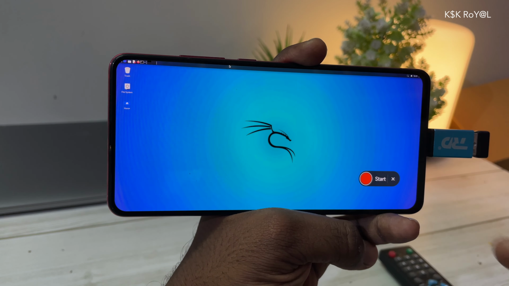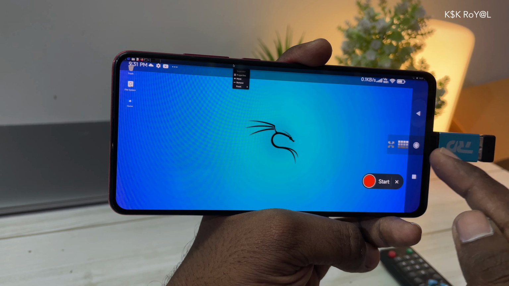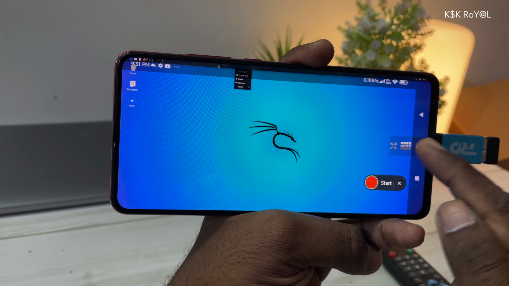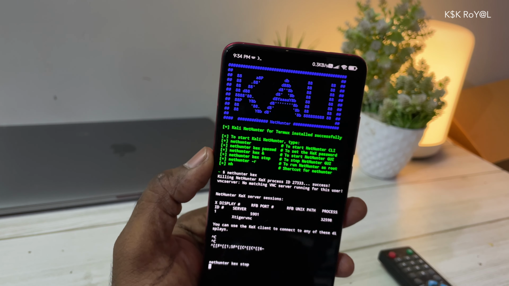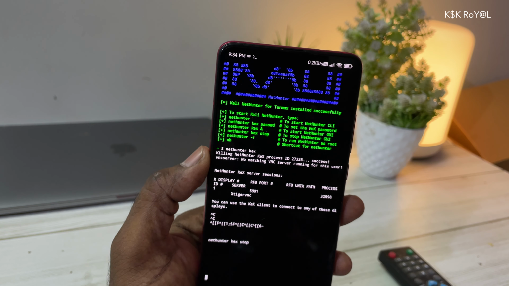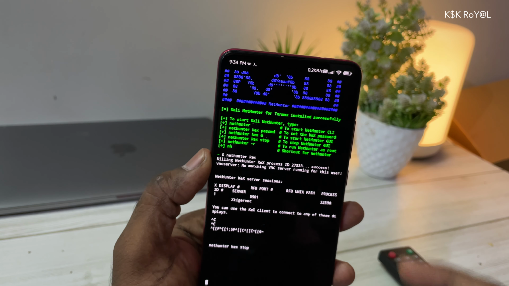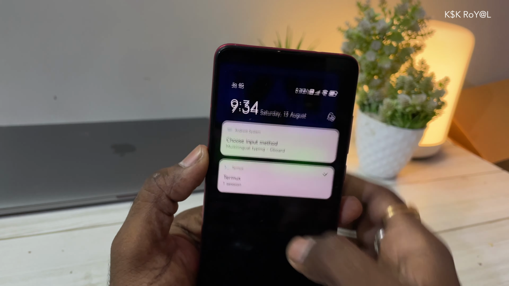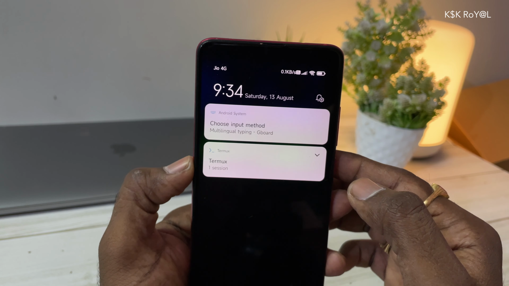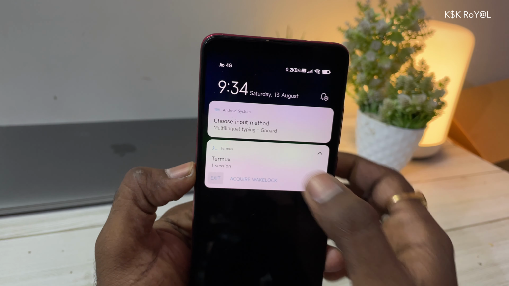Once you are done controlling Kali from the VNC server, close the application and, using the ongoing notification, choose exit to force quit the Termux application. And that's pretty much it. This is how you install Kali Linux NetHunter inside an Android device.